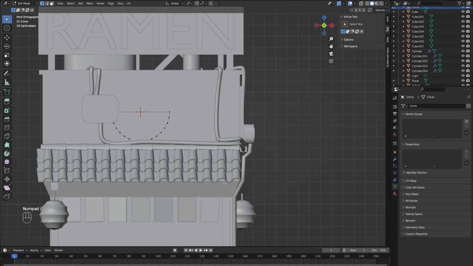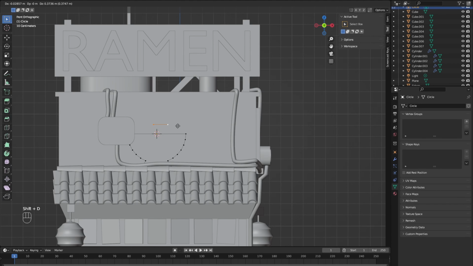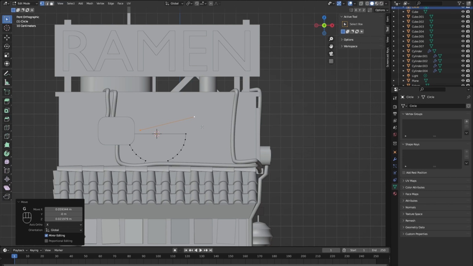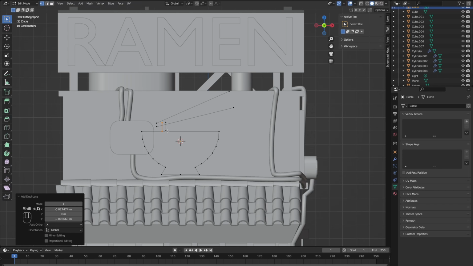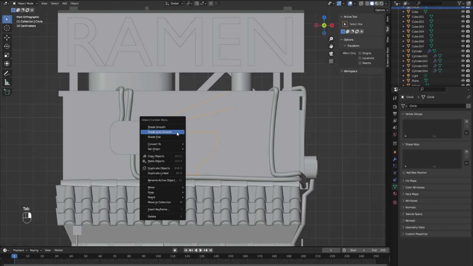Copy two of the vertices and move them up to create the chopsticks. Now adjust the scale of the neon sign. Copy the two vertices 3 more times to create the noodles. Go into object mode and convert the mesh to curve.